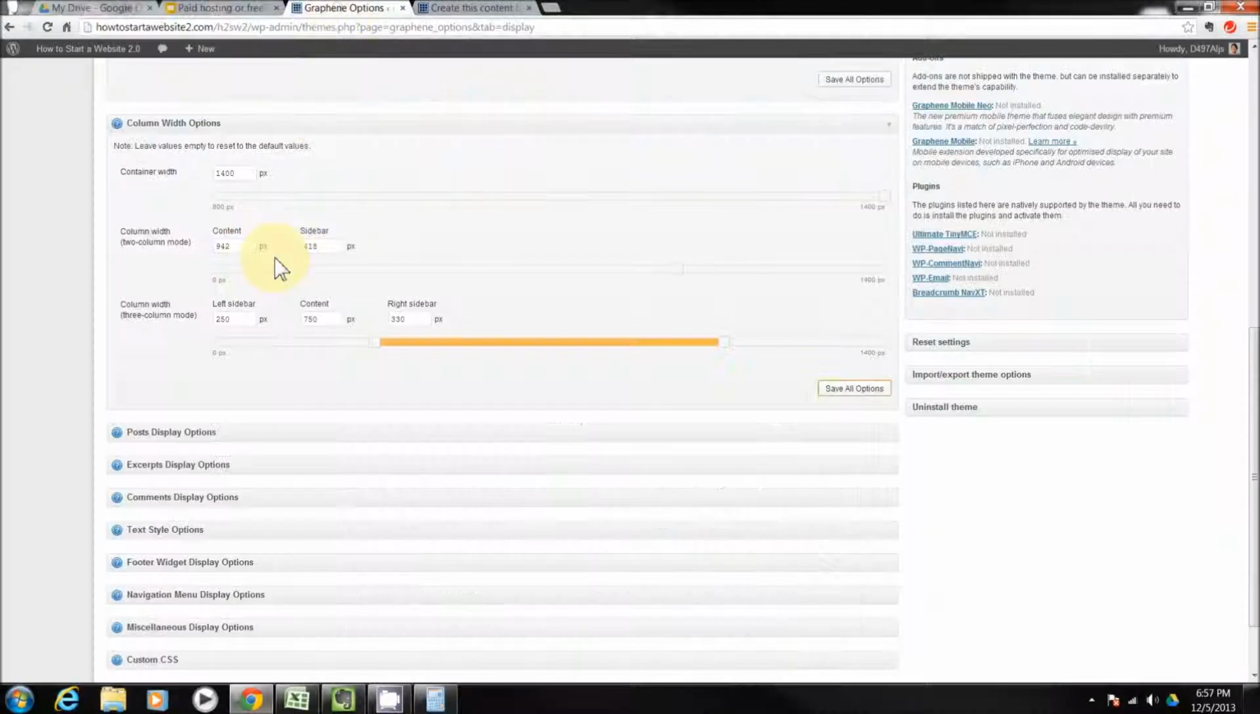So as you can see, and all of this is personal preference, but when you have a Graphene site, when you get done with all these settings, your site will not look like anybody else's out there unless you've left everything default and somebody else has left everything default.